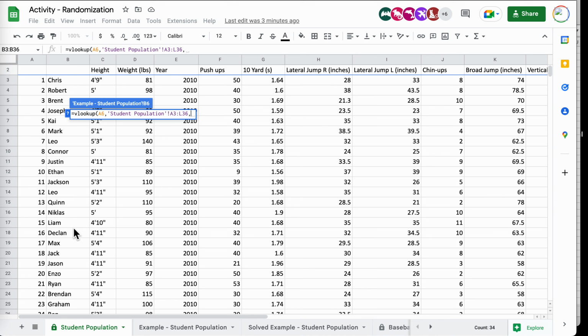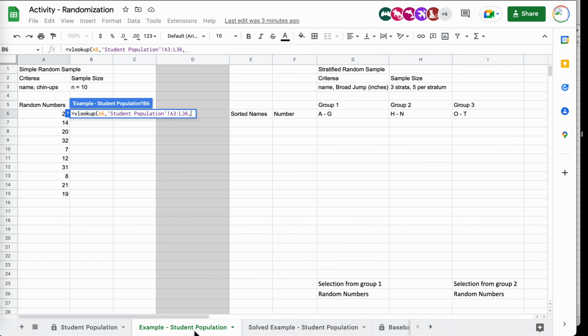And if I go to the right, chin-ups: first column, second, third, fourth, fifth, sixth, seventh, eighth, ninth, 10th. The 10th column would bring up the number of chin-ups. So I want to tell it first to give me the values in the second column, and in a minute, I'm going to tell it to do the same thing, but give me the values in the 10th column.